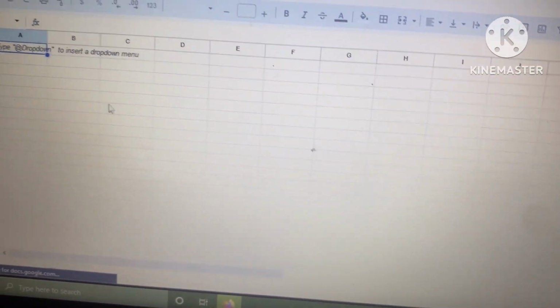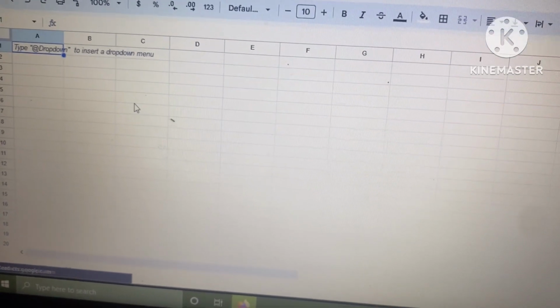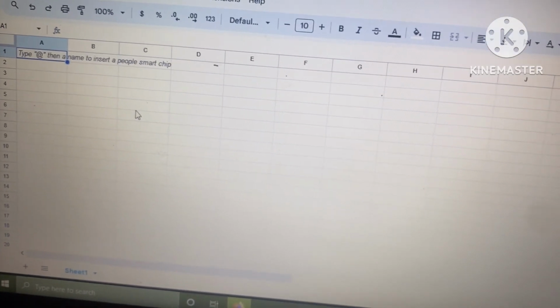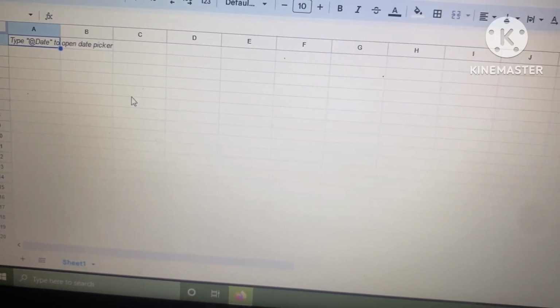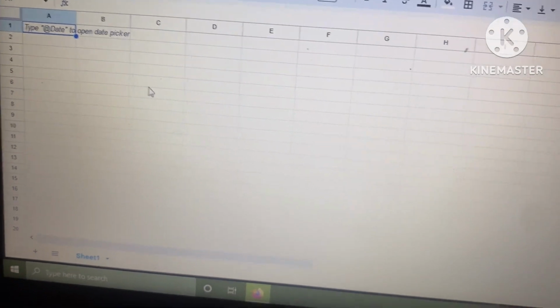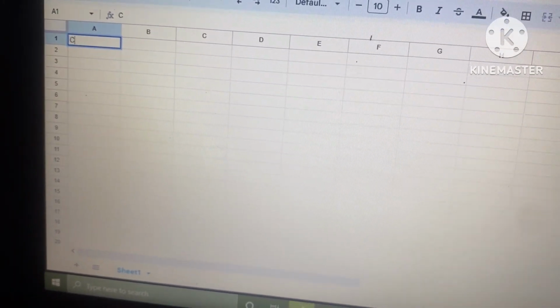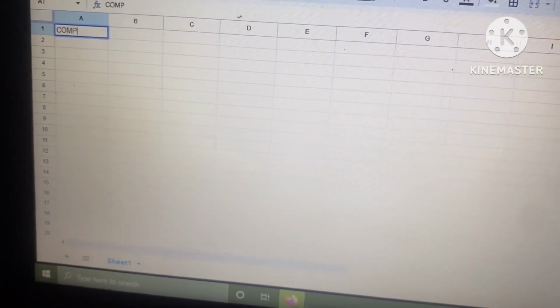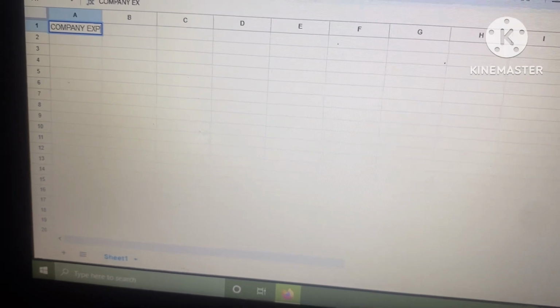Then this is how it is. So it's something like an Excel. Yeah, let me say you want to maybe record the expenses of the company. So tap here and then write company expenses.